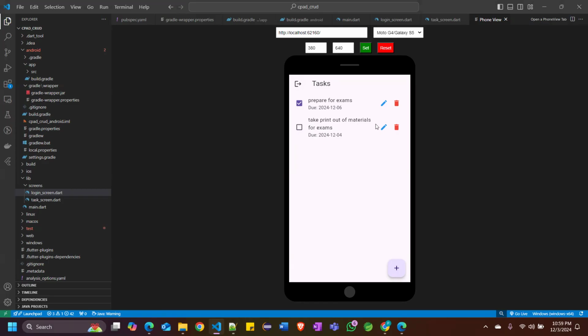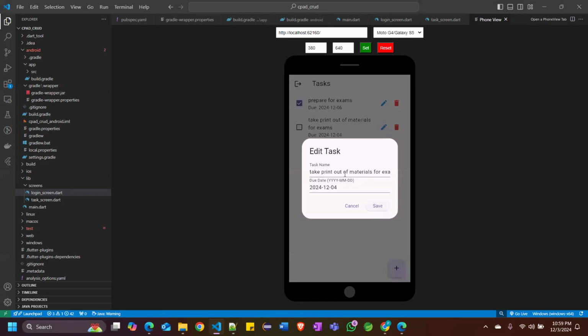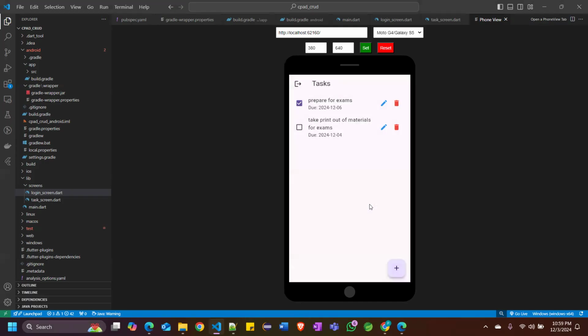Let's say take printout of materials for exams, right? I'm editing this task here. Instead of exams, I'll put examination. Just making some small change. Instead of 4th, I'll make it as 5th. And I'm saving the details. It will be updated here.